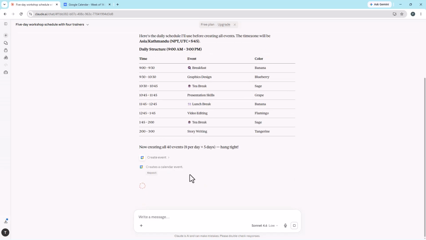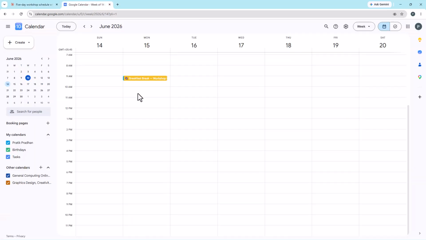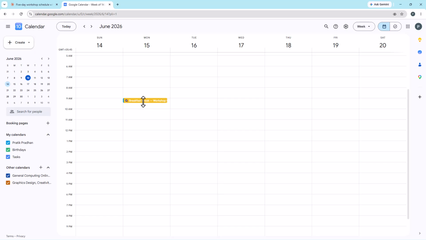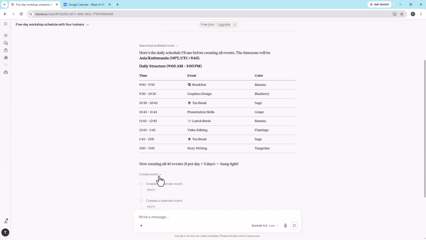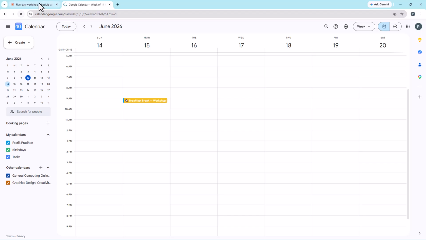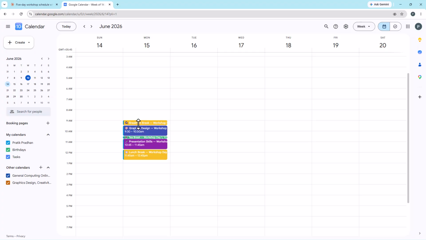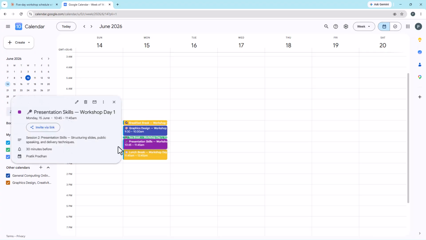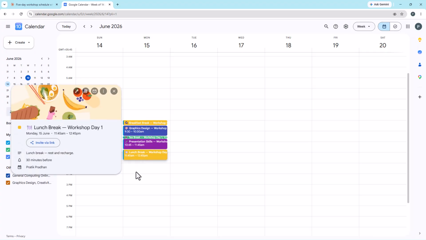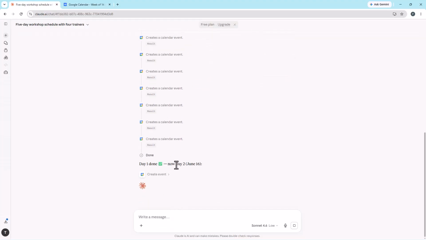I'm going to click on allow right here so that Claude can access my calendar. You can already see, for example, the first event right here, and then it'll start creating. It creates a calendar event, one by one. So you've got the breakfast break, then graphic design, then the tea break, then presentation skills, then session 2, lunch break, and so forth. It'll keep on creating all of it for me.